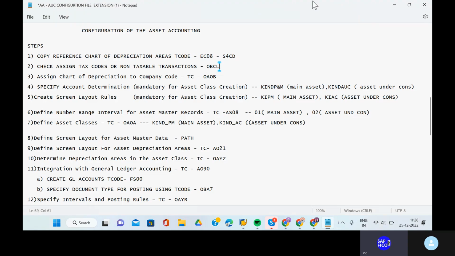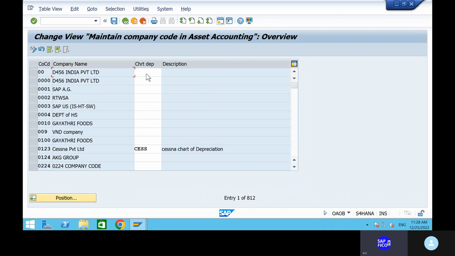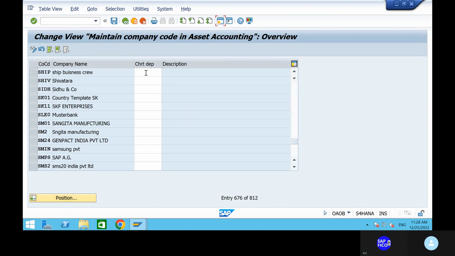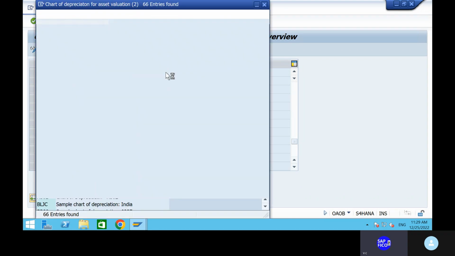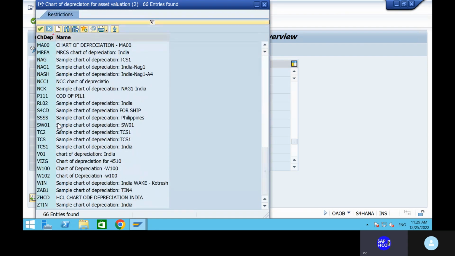Okay, right. So then next, what is the next configuration? Assign chart of depreciation to company code using transaction code OAOB. All of you, can you go to the transaction code OAOB? And we are going to assign this chart of depreciation to the company code. Now go to the position and give your company code. Give your chart of depreciation, that is, go to the drop down option. We will find out whether our chart of depreciation exists or not in S4 HANA.